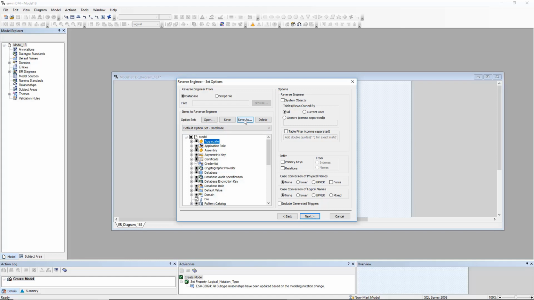That way you can easily reuse this option set exactly as before. Also, you can share the option set with colleagues. And you'll see this capability throughout Erwin Data Modeler. Imagine the value of a library full of option sets already tested, already used, already approved. Options on the right side of this dialog are not saved as part of the option set.